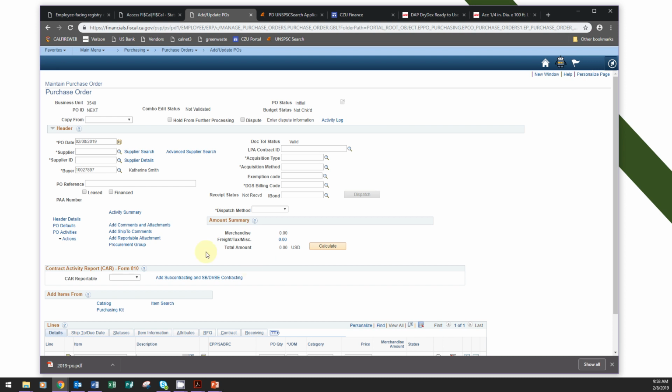We'll work first in this section called Header. Begin with the date. This should be today's date, the day you're making the purchase order, not the day you're making the purchase. You should be making the purchase order before you make the purchase. It will default to today's date.